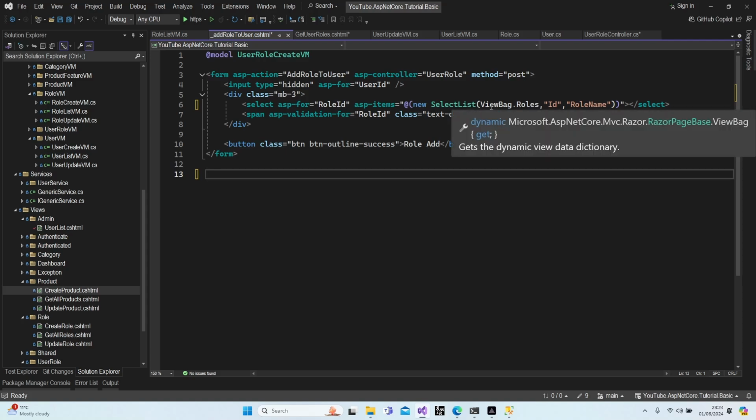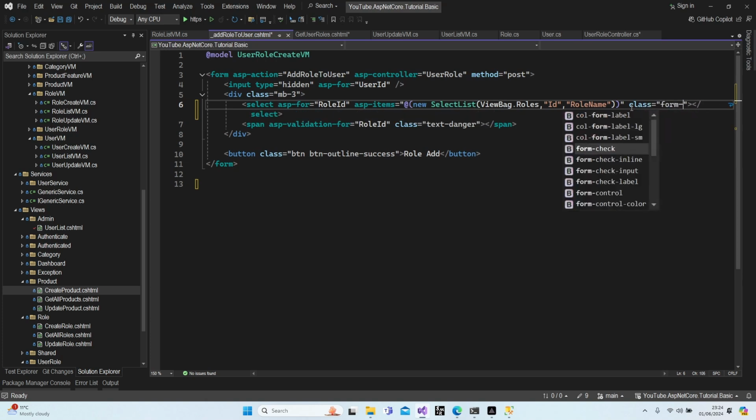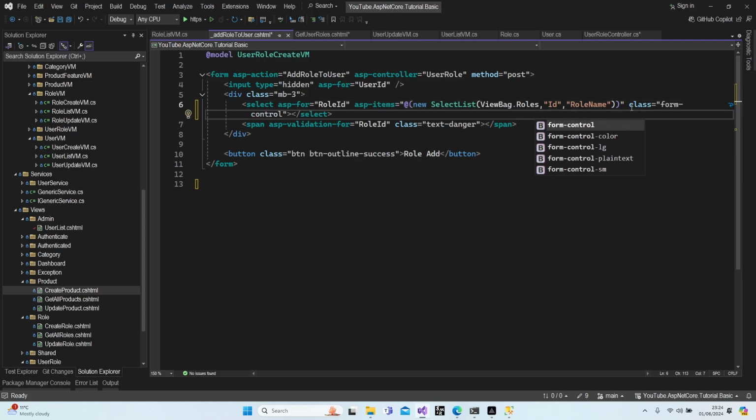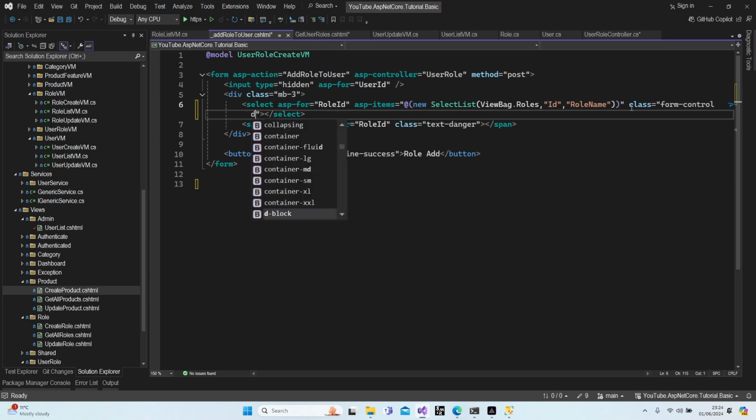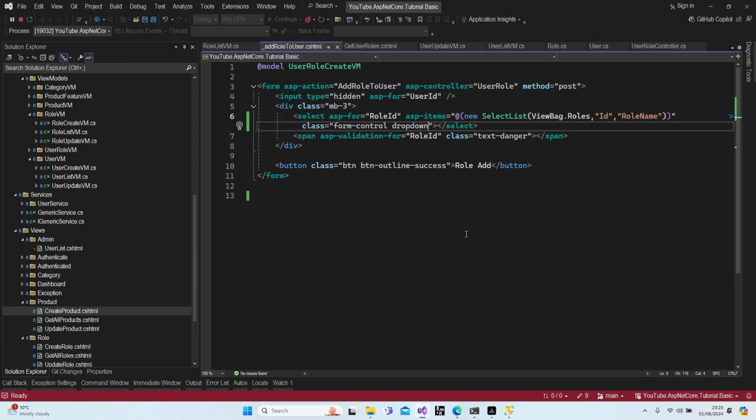Okay, I'm not quite sure ViewBag roles is going to be recognized automatically. Let's see if it's gonna work or not. Then we can change it if needed. Let's add a class as well. Let's say form control drop down. Yeah. Let's run the application and let's see the results. If it's working, I'm gonna put a breakpoint and explain one more time.